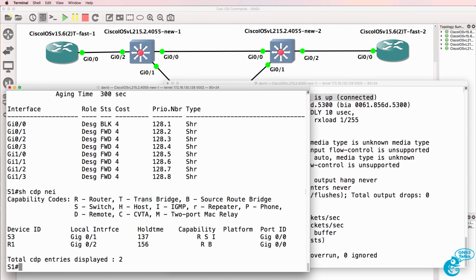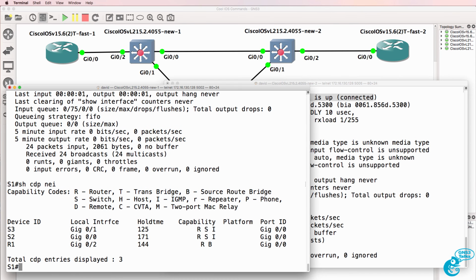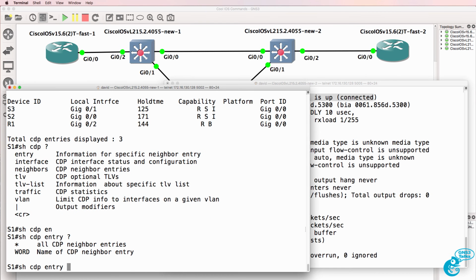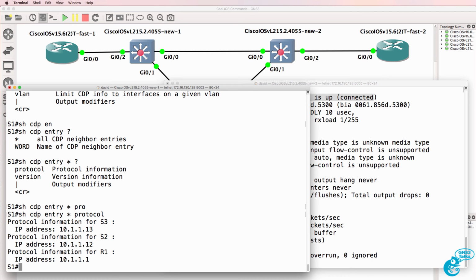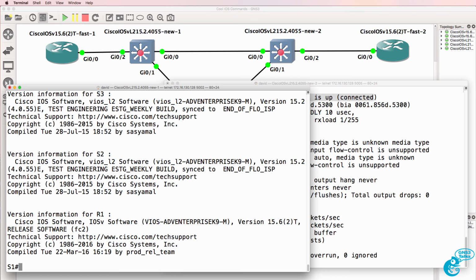Show cdp neighbor. It may take a while before CDP shows neighboring relationships. But there you go. Notice we can see switch 2 as a neighbor on this interface. And once again, show cdp entry. I want to look at all neighbors. Protocol. We can now see the IP addresses of each of our neighbors. So that makes it very easy to see neighbor information. We could see versions of software on those neighbors.